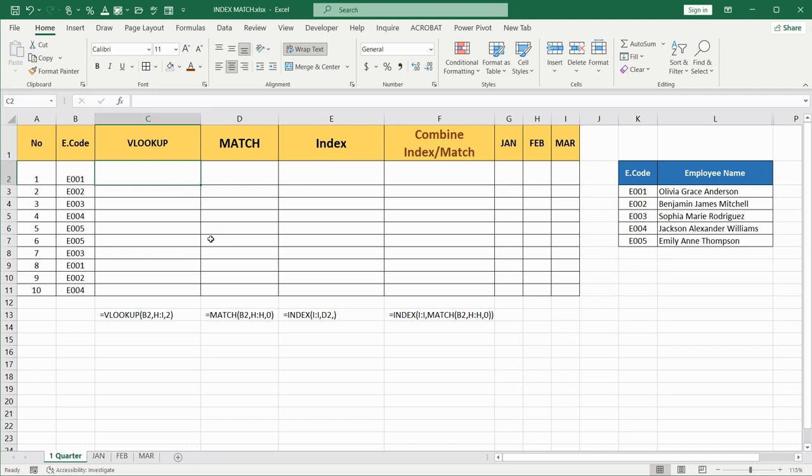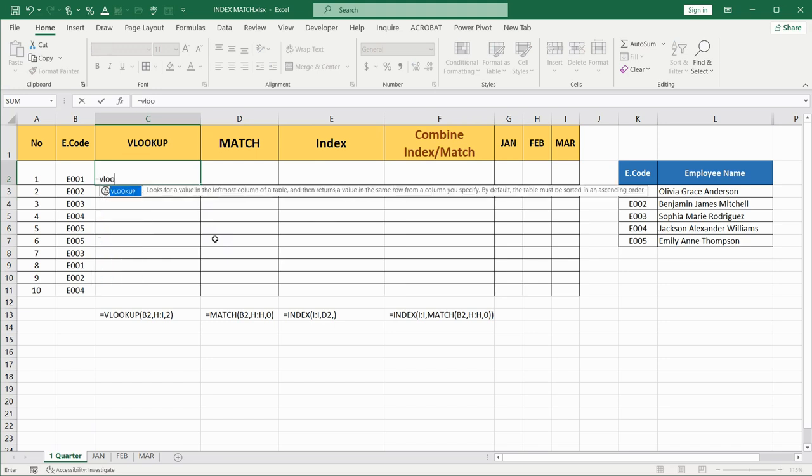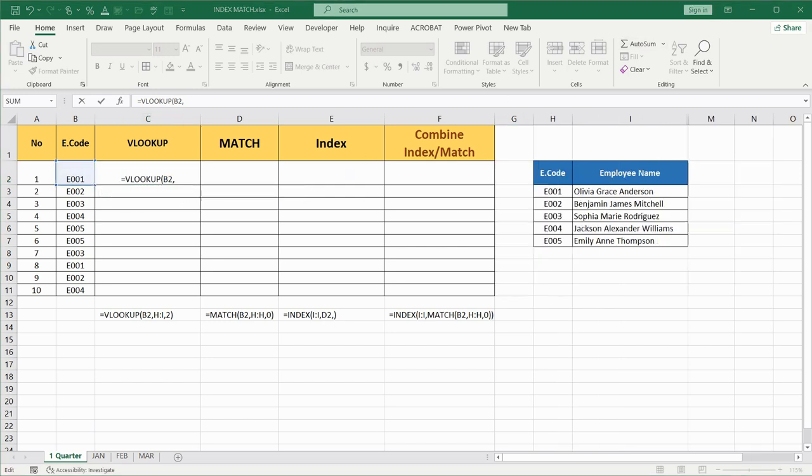What will happen if we would use VLOOKUP function? We would print such formula. VLOOKUP. After that, we should use lookup value. This is B2 cell. After that, table array. I have deleted unnecessary columns for now.